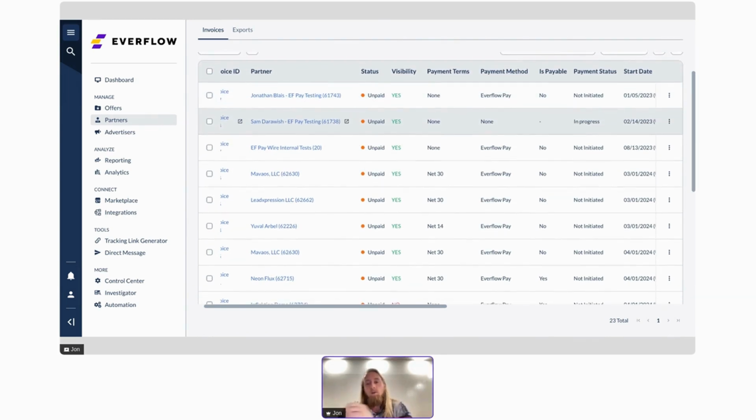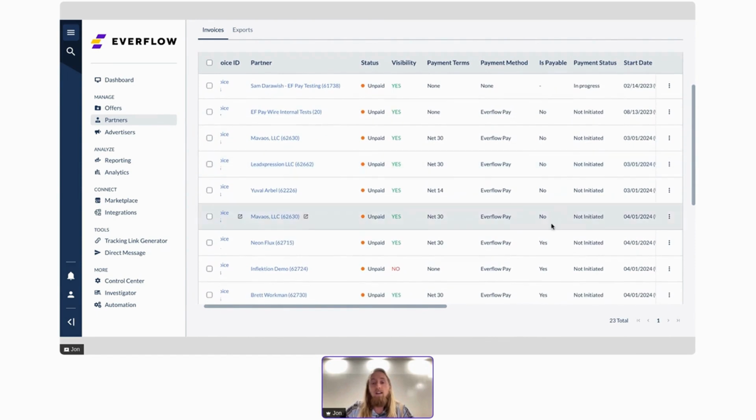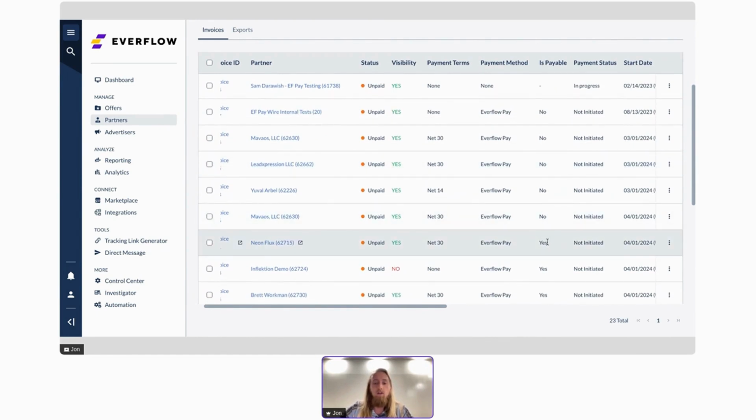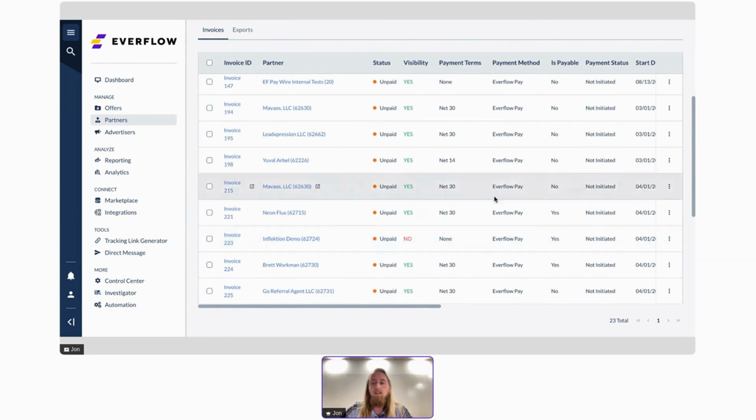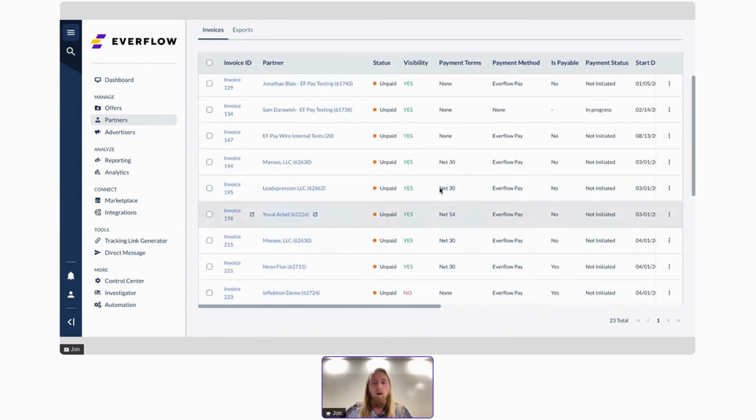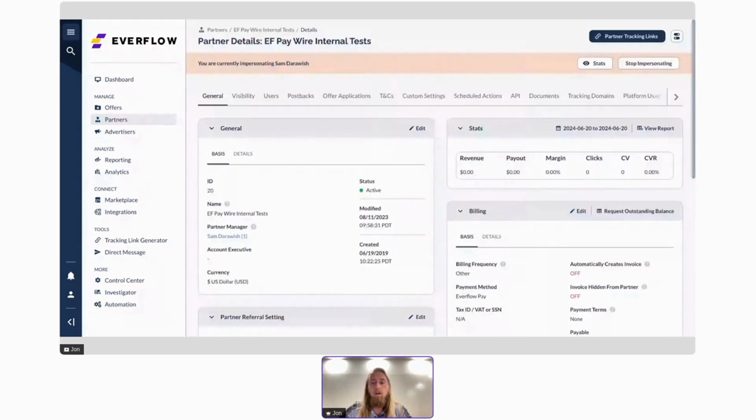So one great thing about EFPay is the fact that it's seamlessly integrated with your Everflow account, obviously. So you can see right there if your partners are payable or not. So we can see this guy's payable, yes, yes, yes, and no. And the other great thing is you can also see why a partner is payable or not.